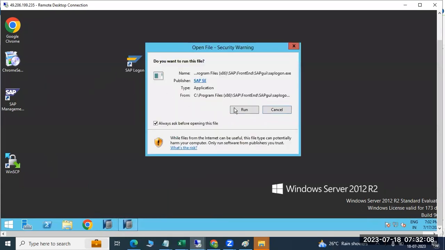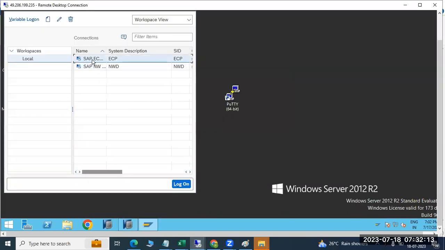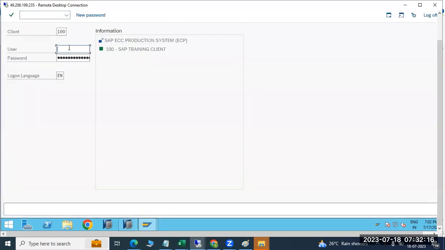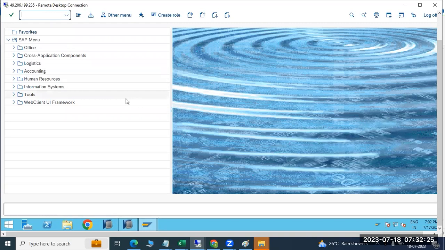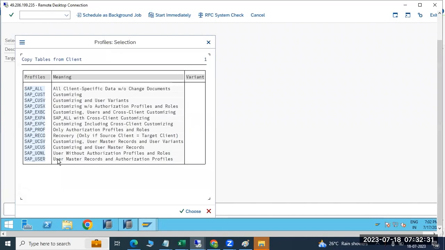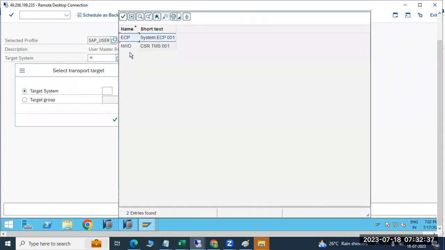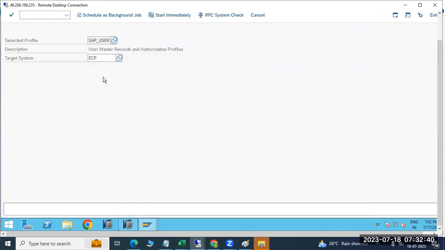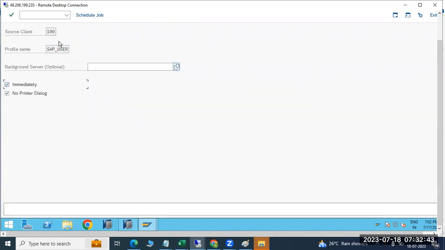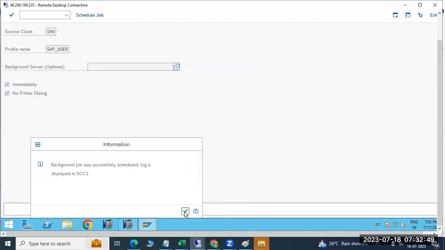Now at the SAP level, log into the SAP. We'll play all the steps one by one here, right? Just log into the SAP. Here the first step, we need to do the user master record export with SCC8. Why? Because users we have to re-import again. That is the reason we are checking user master records here. Schedule as a background job immediately, so that the user master records will be exported. It is SCC3. It is exported.